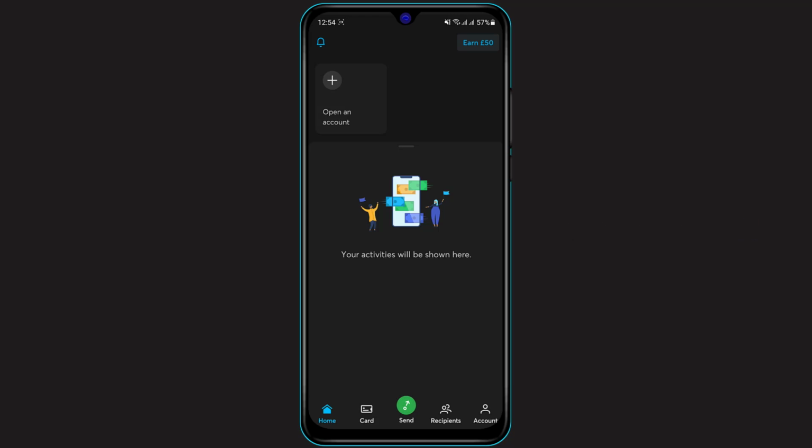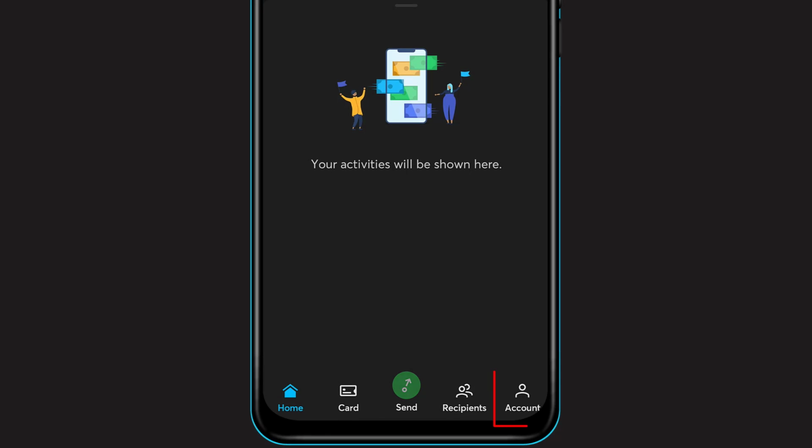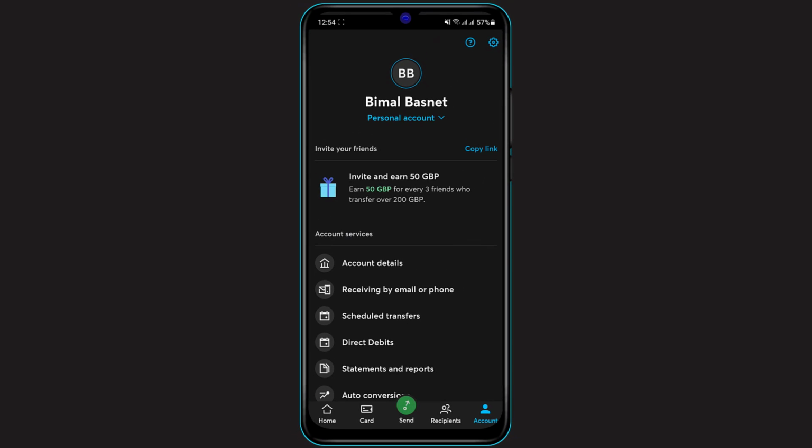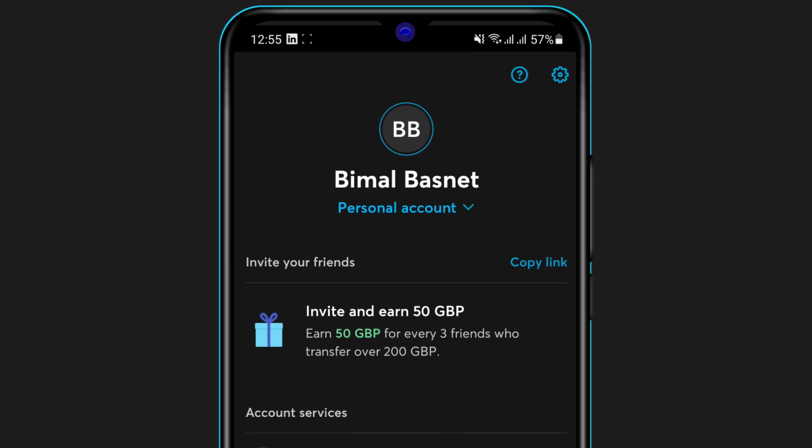So this is how your home interface looks like, and it may look a little different if you're on your iPhone device. So at the bottom right of the screen you can see the option which says account. Simply click on account. Now this account section may be in a different place on your iOS device, so simply look for an option which says account. Once you go to your account interface, on the top right hand side of the screen you can see the settings icon. Simply click on the settings icon.